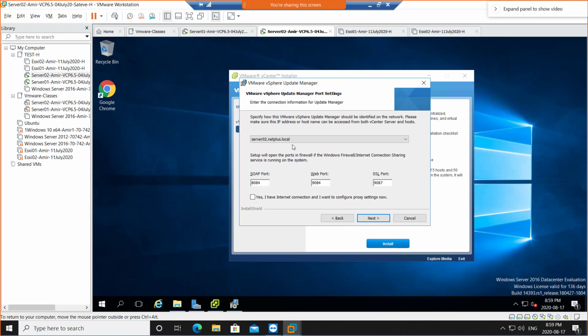Update Manager will be found inside the Vcenter. Again, Update Manager will be found inside the Vcenter. It will not be like this Google Chrome showing here. It will not be on desktop. It will be inside the Vcenter, right?